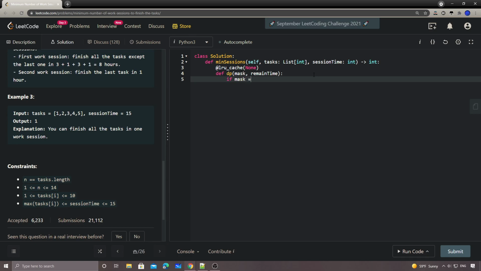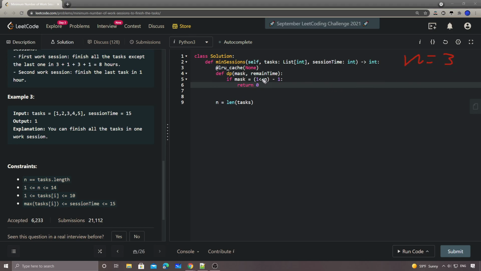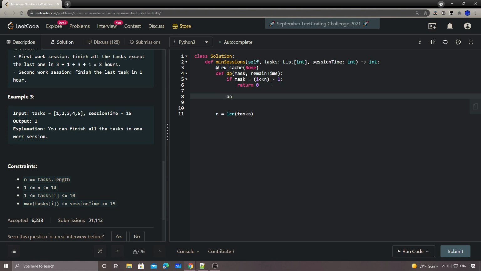Basically, if the mask is equal to, okay, we need n here. So n is going to be the number of tasks. So whenever the mask is equal to this all-ones state, then we return 0. So let's say, for example, n is equal to 3. Whenever the state is 1, 1, 1, then that's when we stop, right? So that's how we get this 1, 1, 1. Okay, and we have an answer. It's going to be system dot max size.